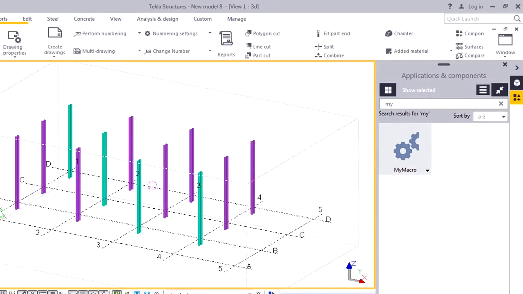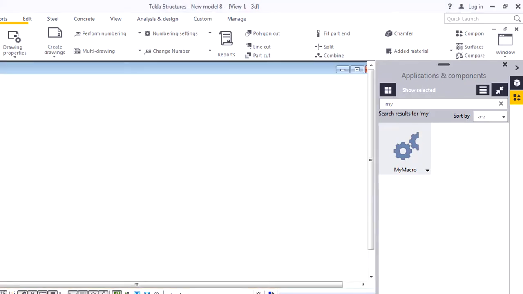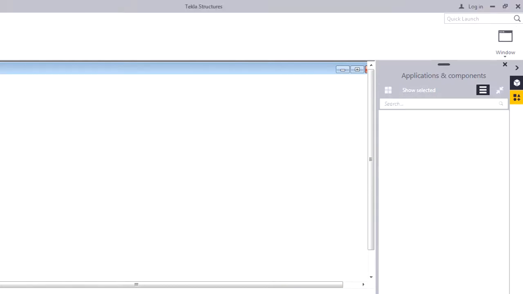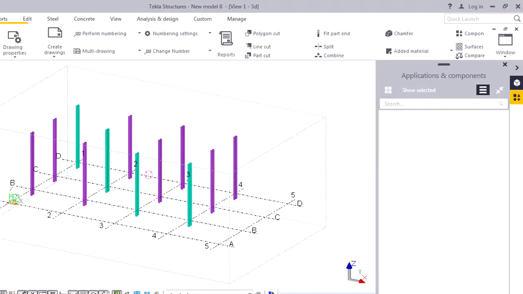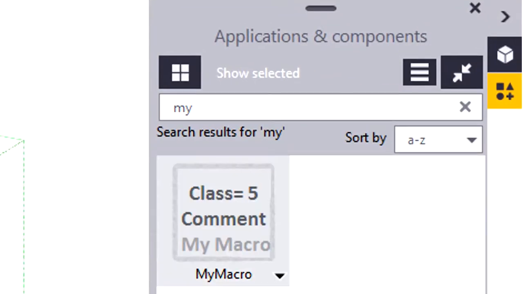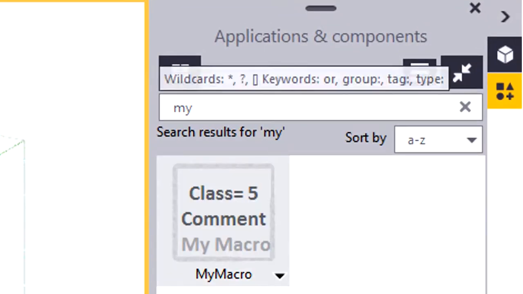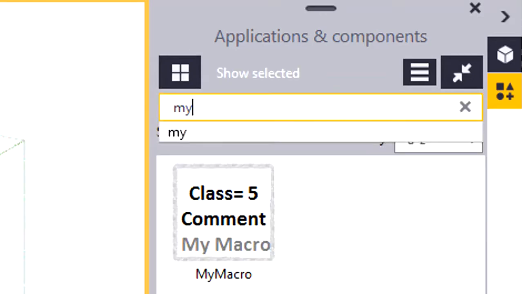And minimize it. After saving your image to the particular path, it will not be reflected inside the application and component immediately. It will be reflected after reopening Tekla. So close Tekla and reopen it. So here I have reopened Tekla and searched my macro, and you can see that the image is inserted here. Remember that the size of the image should be 96 by 96, and it is very clearly visible in your application and component.